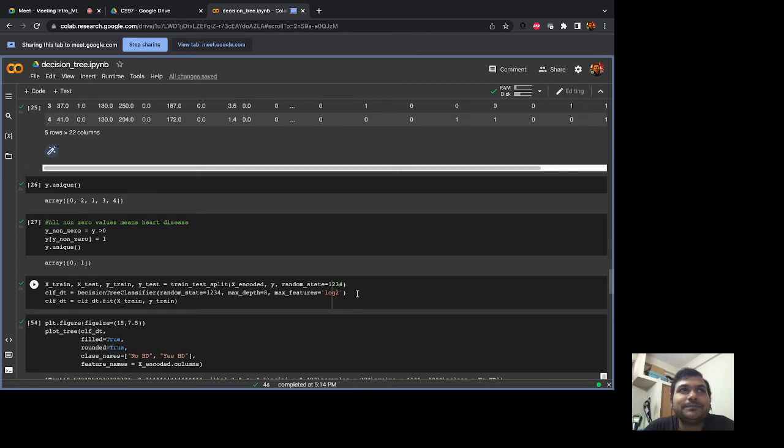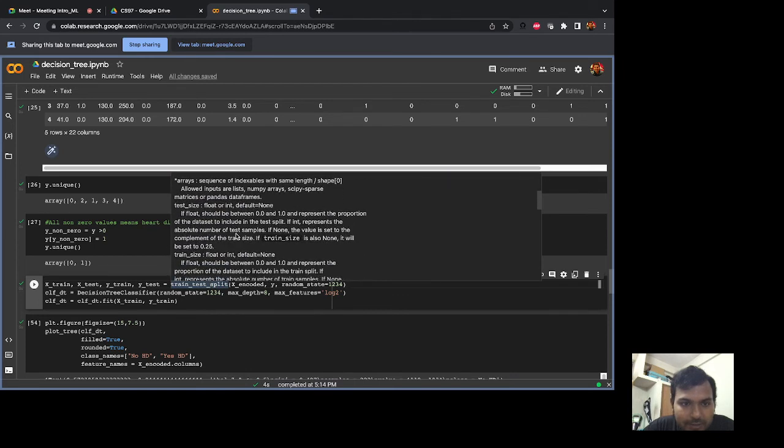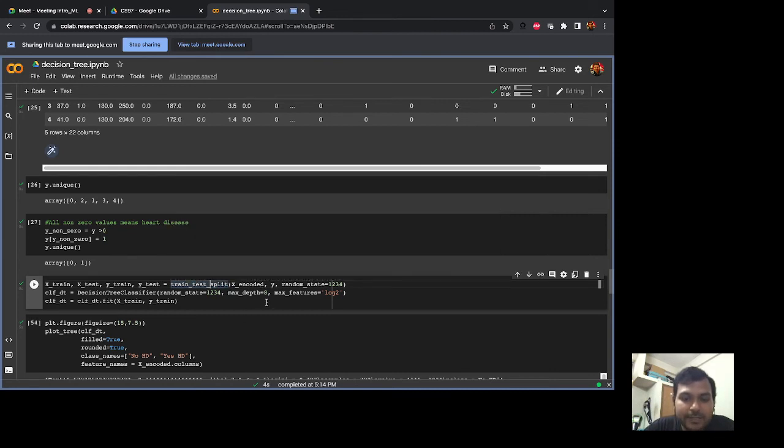But you have not mentioned any split value here. Yeah, for the split value, I have kept the default value. Let's see what is the default value of the split. I think it's 0.2 or 0.25 something. Parameters, test size, it's 0.25. So 25% of your data will be put into the test data.